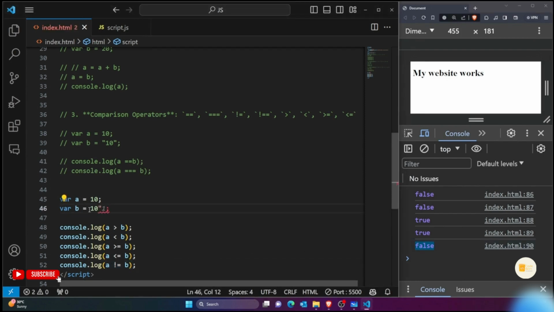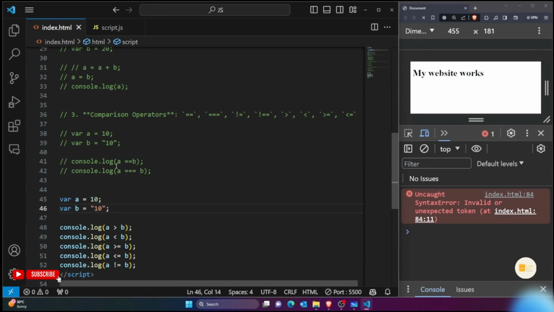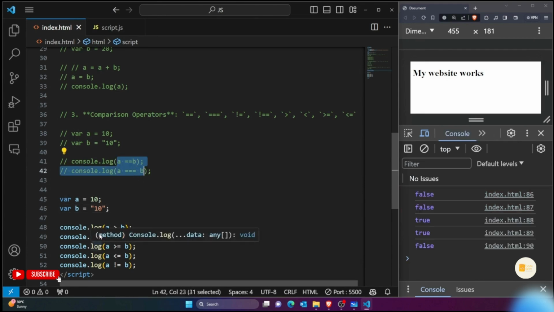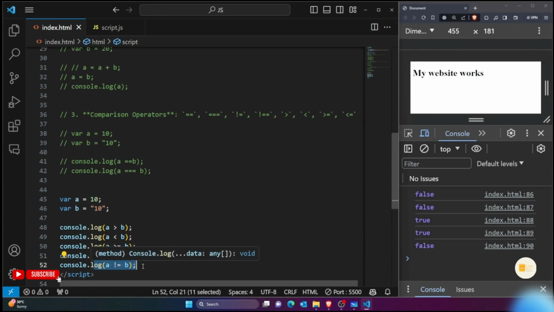Suppose I change the data type. You can see it's returning false. That means it still treats A as equal to B, because logically they are the same even though the data type is different. If I also want to include the data type, you can see this is a number and this is a string, so they are not the same.